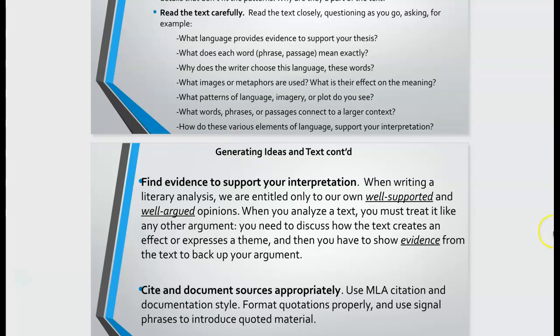Okay. So find evidence, not just within the text, because you are going to have to read the text and support with quotes and citations, all that good stuff, but find one outside source, that's not the text itself, to support your argument. Okay. Cite and document sources appropriately.